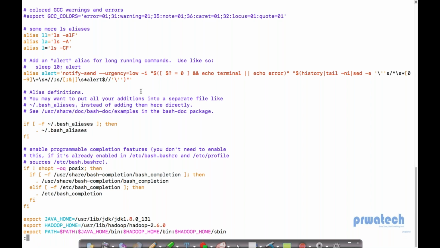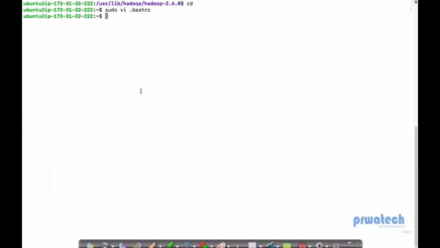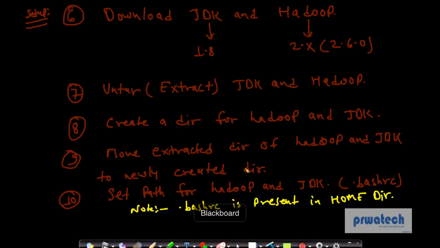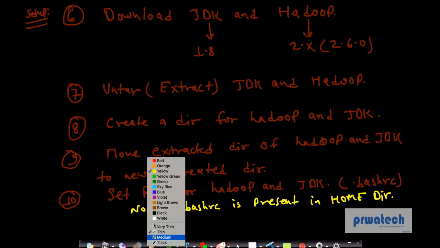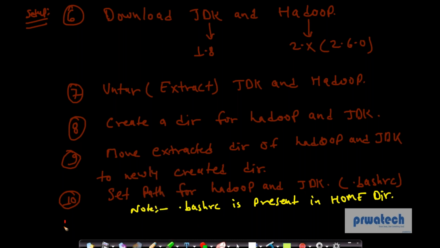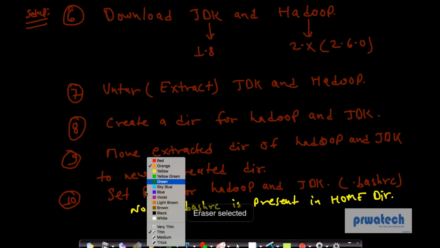If I don't want to write it again, I will use Q colon. Okay, remember this when you do your own practice. WQ and done. Step number 10 is done. Step number 11, the last step, is to check the version.